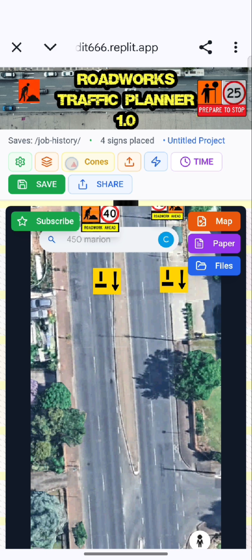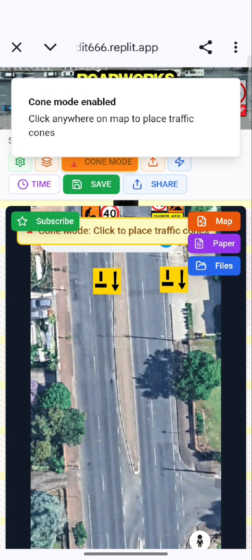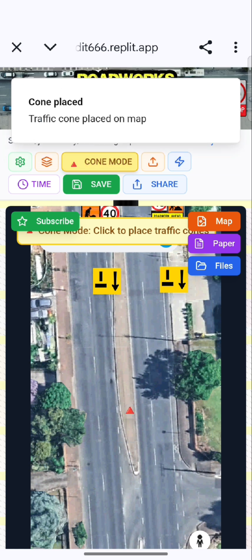Next we will add traffic cones to the map. On the right side of the index button there is a small orange triangle that represents the cones. Tap this button and it turns the traffic cones mode on. Then tap on the screen, placing the cone where you would like.